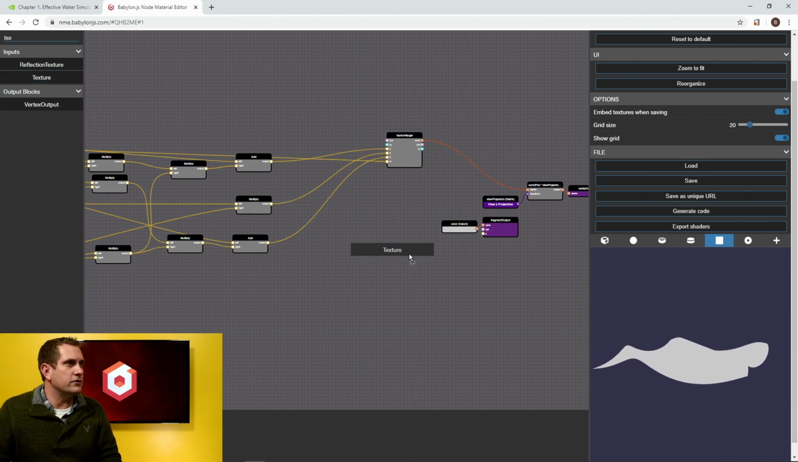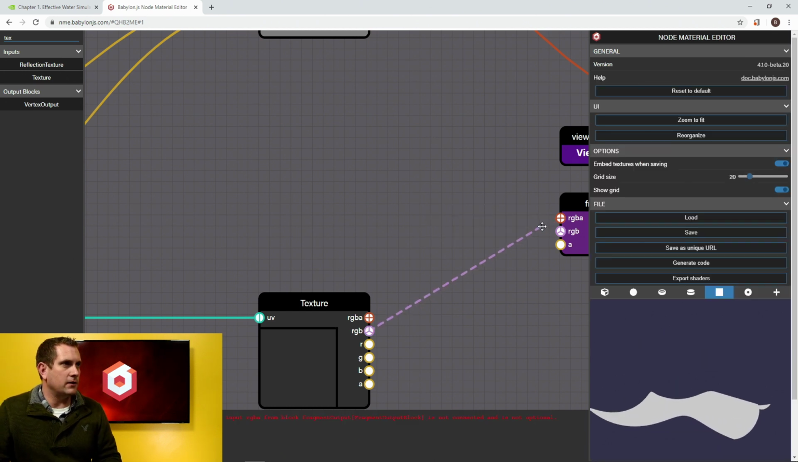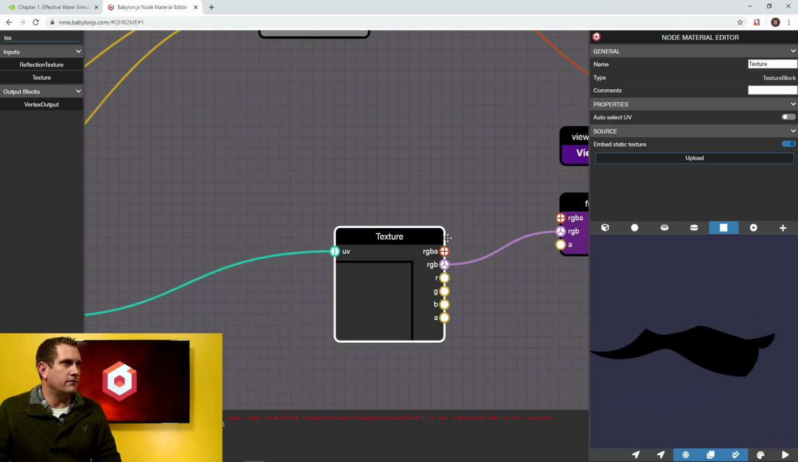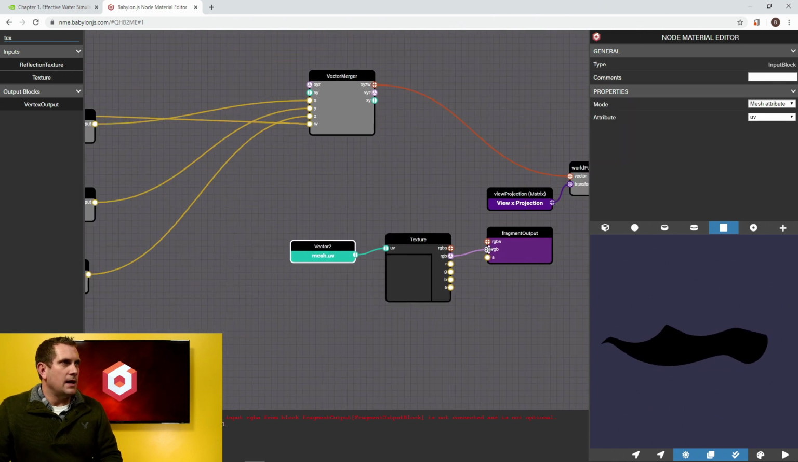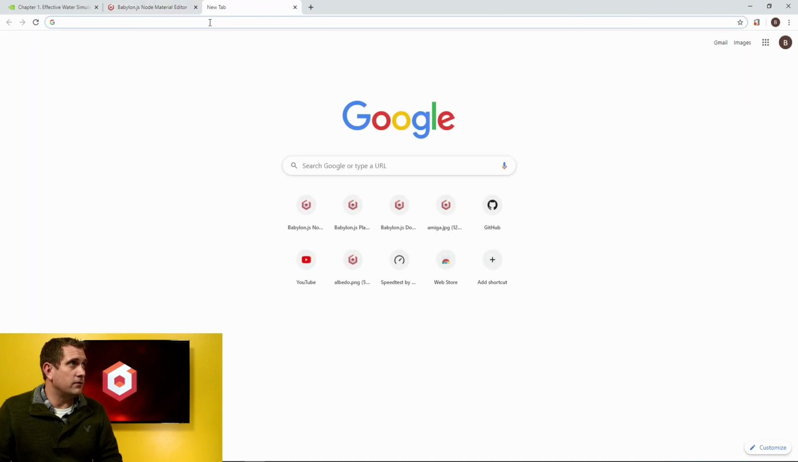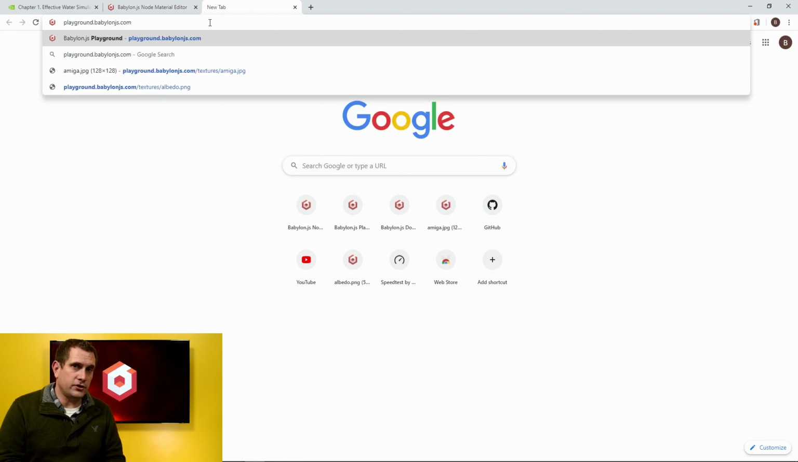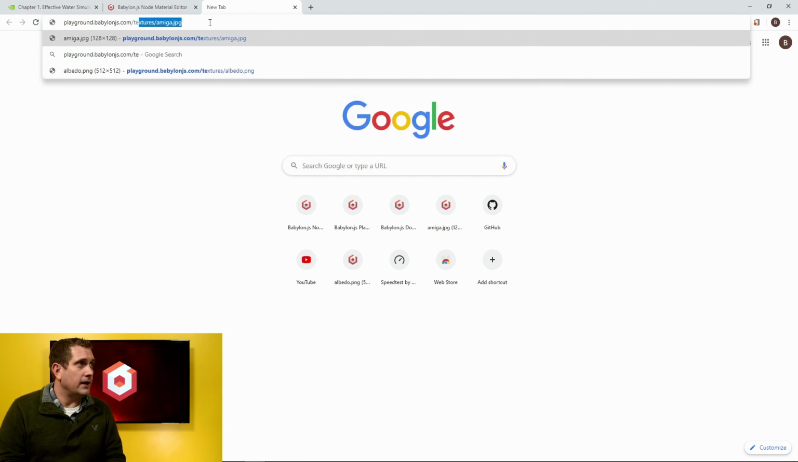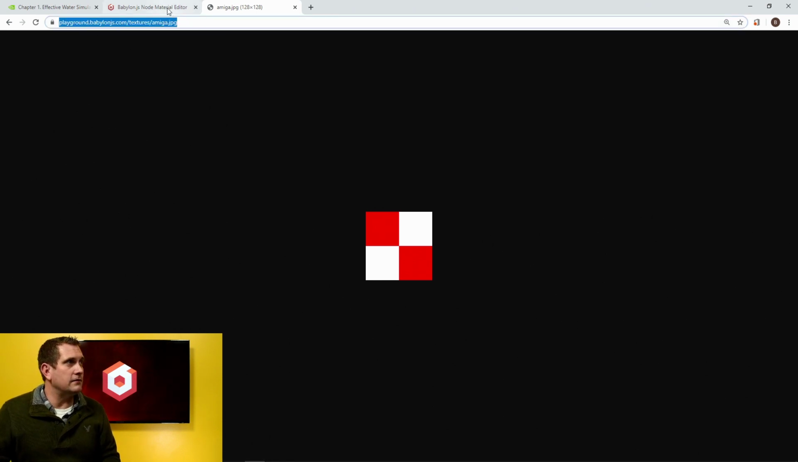We're going to take a texture node and bring it in here. We'll kill off this color 4, and instead connect the RGB value of the texture into the fragment output. I want to add a checkerboard texture to this, and we have one available. You can find this URL down in the description below as well: playground.babylon.js.com/textures/amiga.jpg will do it. I'm going to copy this URL.